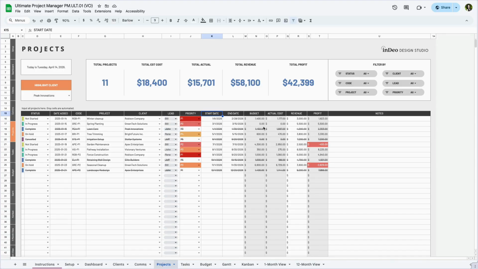The budget and actual costs columns calculate automatically. Budget information pulls from the Budget tab, which we'll cover later. Input your revenue when a project is complete, and the profit column will automatically calculate your revenue minus actual cost. Use the Notes column for any key details about the project. As you add projects here, they become available in drop-downs across the system, keeping everything connected and organized.